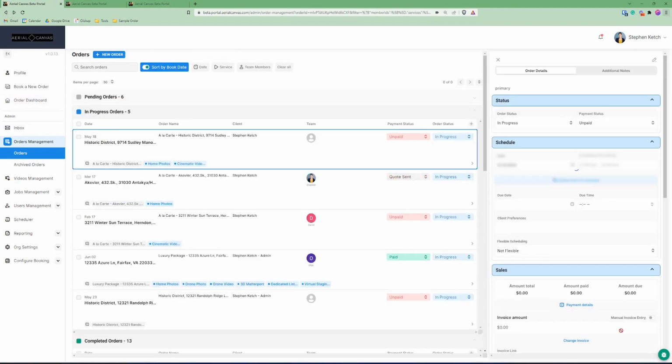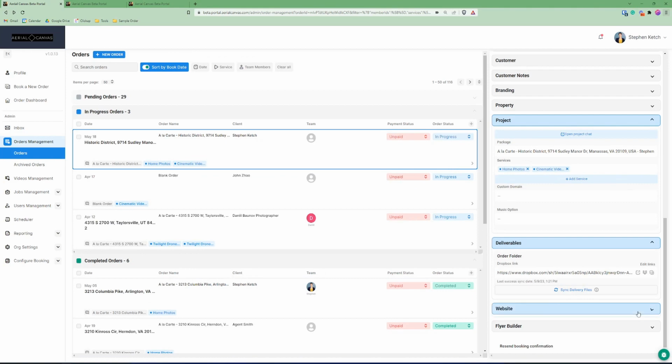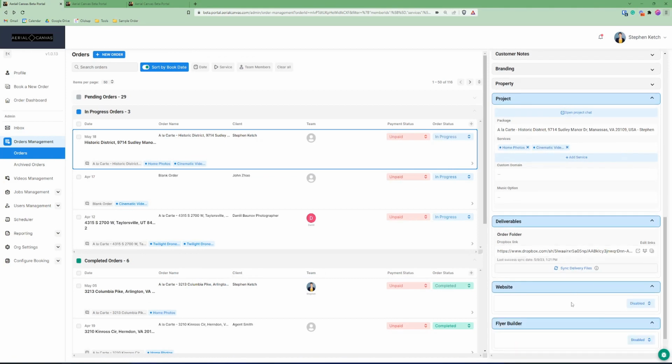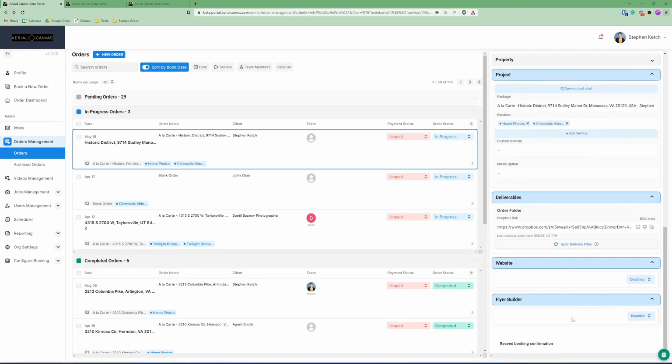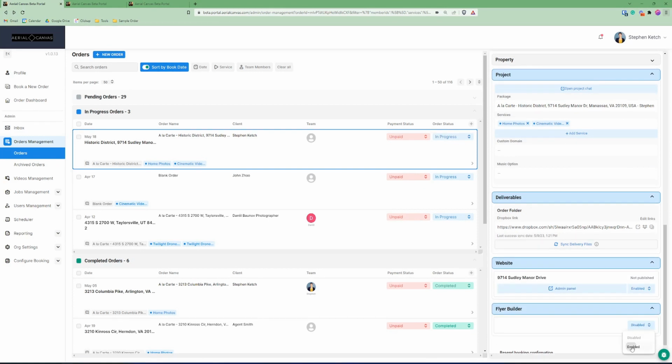Finally, single property websites and flyer builders. So if your customer is buying a single property website or a flyer, I actually recommend that you go ahead and just enable these when it's still in the pending status. You do this as part of your quality control. The reason I recommend that is because it's easy to forget.